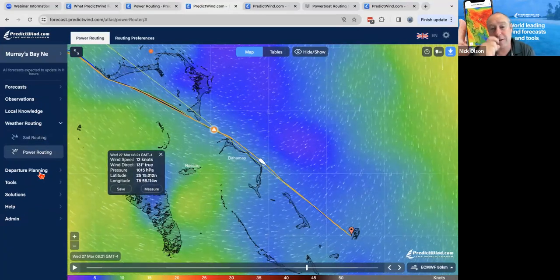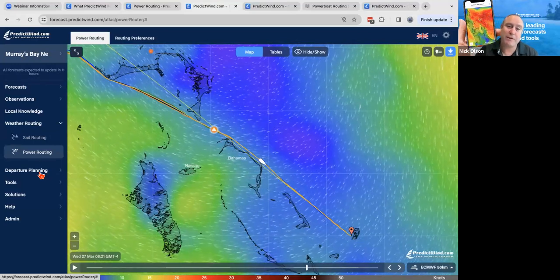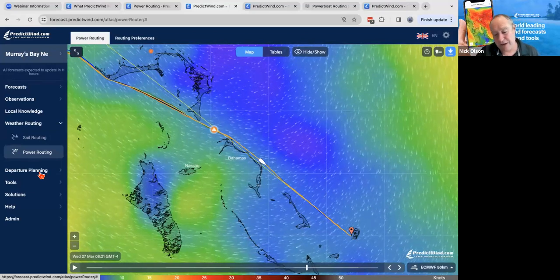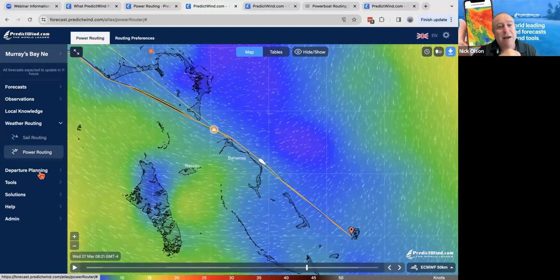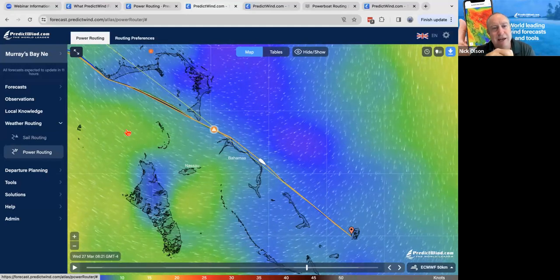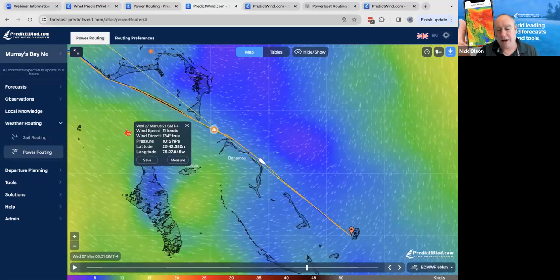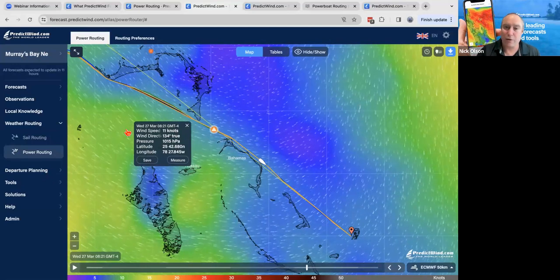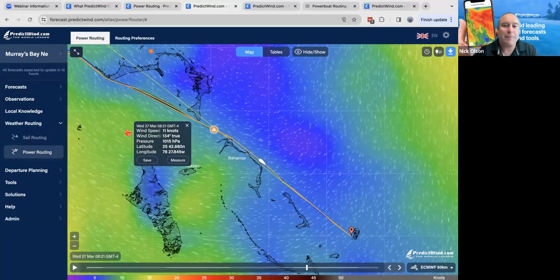Departure planning is something that is very important to powerboating, because picking that right weather window is super important. And we are actually going to do another webinar on that in about a month's time. But the weather routing uses the same algorithm as the departure planning. The departure planning just helps you choose whether you should leave this morning or this afternoon, or today or tomorrow or the next day. So you can plan those departures.